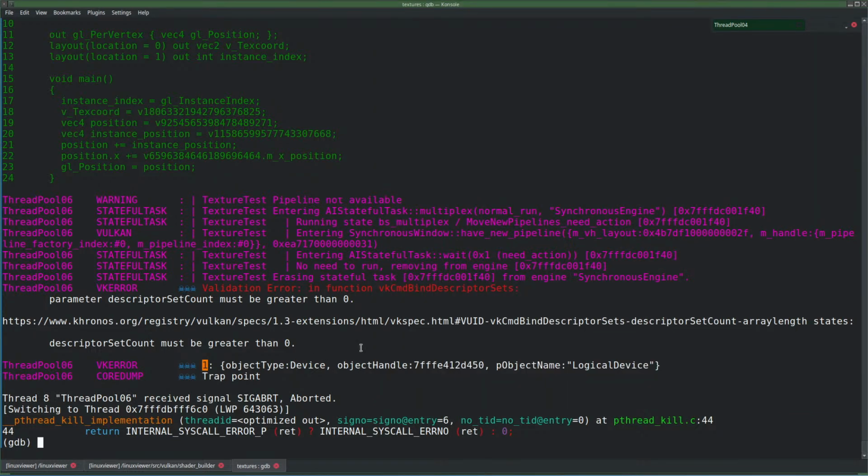It's a black screen. Okay, we have it. Validation error in function vkCmdBindDescriptorSets. There are no descriptor sets. You are a bad coder. Write this 100 times. The descriptor set must be greater than 0.